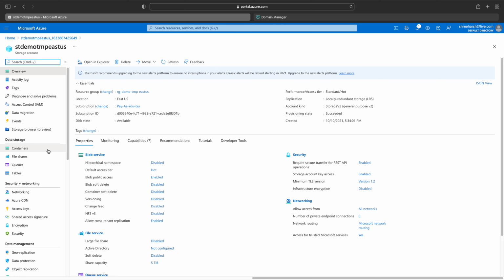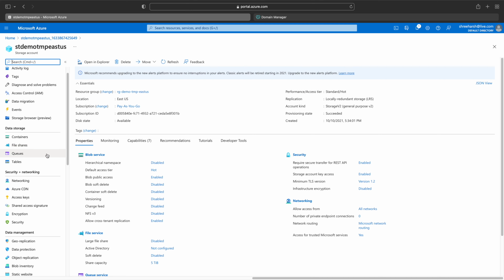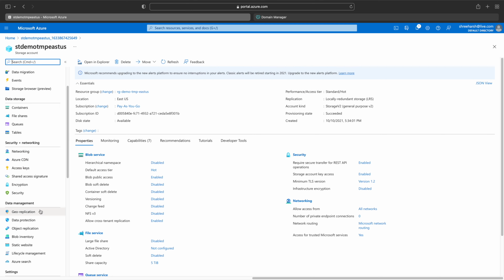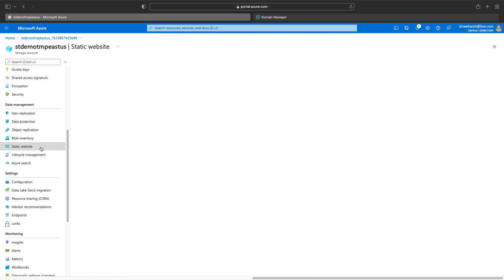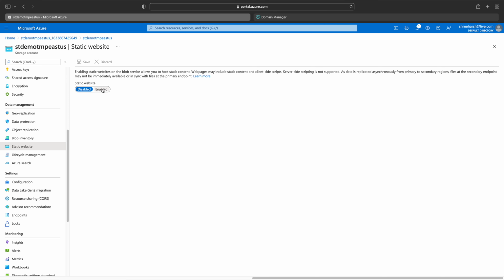Now to host your website, your HTML, CSS files, what you need to do is you need to scroll down in the list of options and go to static website. You can see it over here under data management. Click on static website. So by default, this is disabled. So let's enable it.